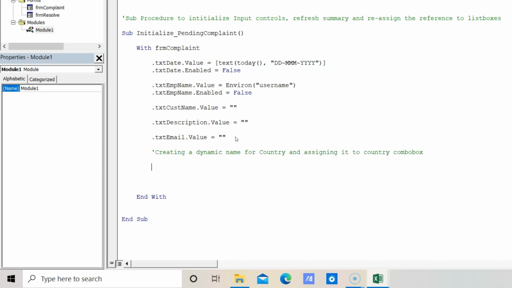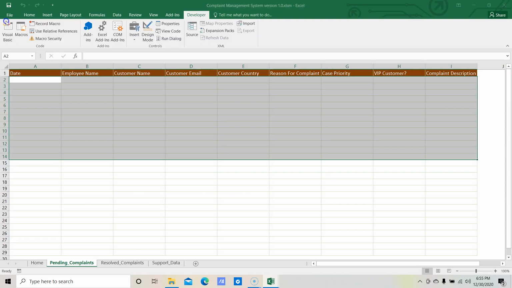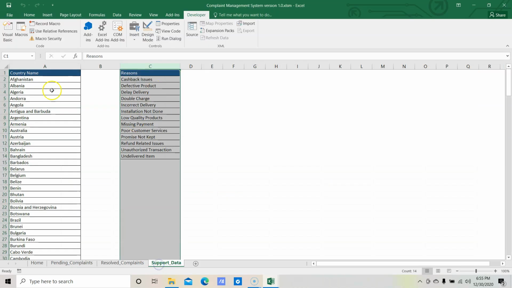Okay, so first of all we'll create the name. So let's use Sheets, and the sheet name is support_data, because the country list is available in support data. Then the range. So let's move to the Excel file first and understand the range here.